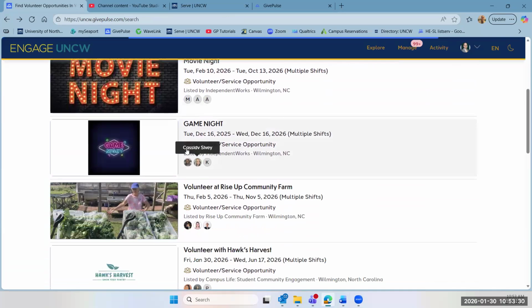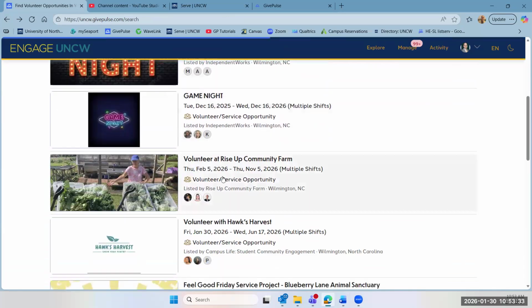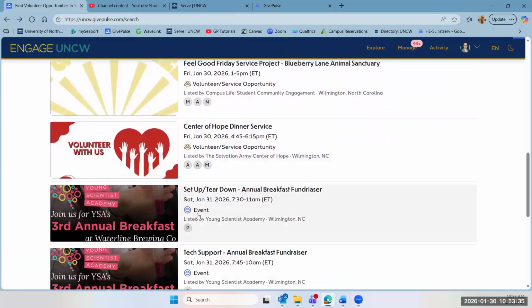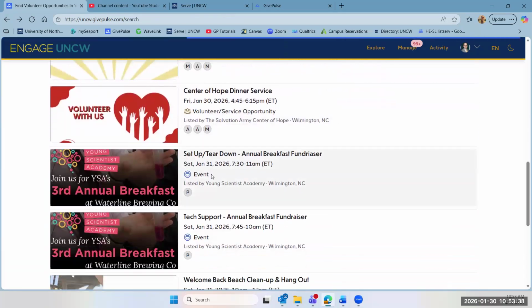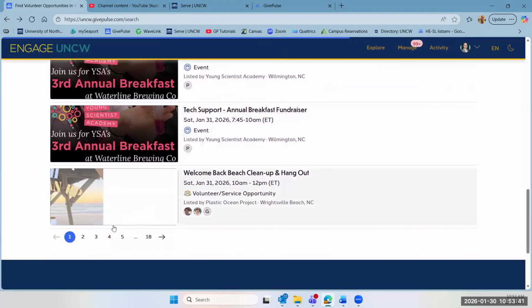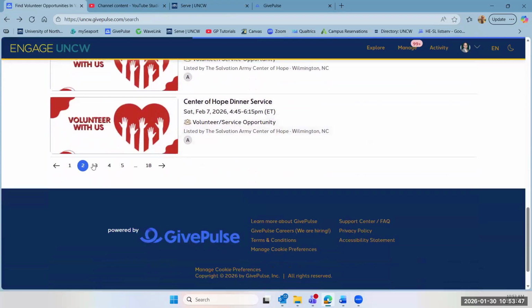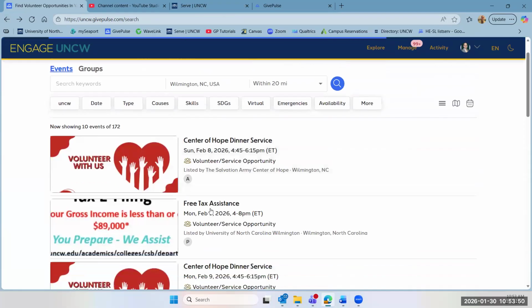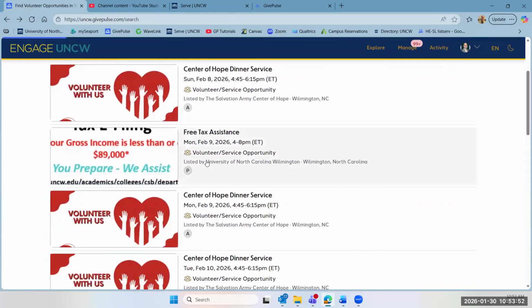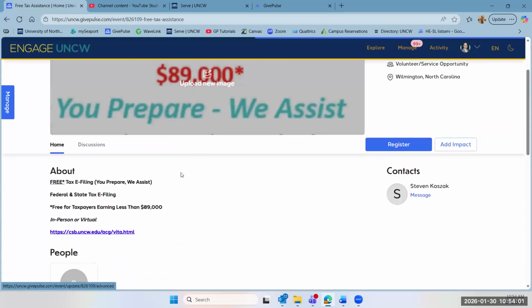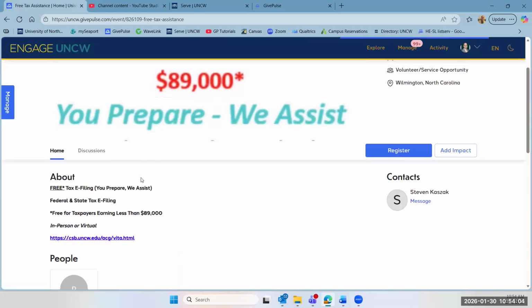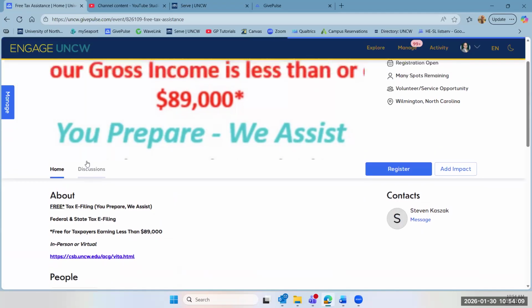So pay attention to how the event is tagged, either volunteer service opportunity or event, but don't take everything at face value. Do a little reading to make sure that how it's labeled lines up with reality. This is another example, free tax assistance. It's labeled volunteer service opportunity, but if I click on it, it's pretty clear this is free tax advice. This is not a volunteer opportunity. It's a free opportunity to get tax advice.